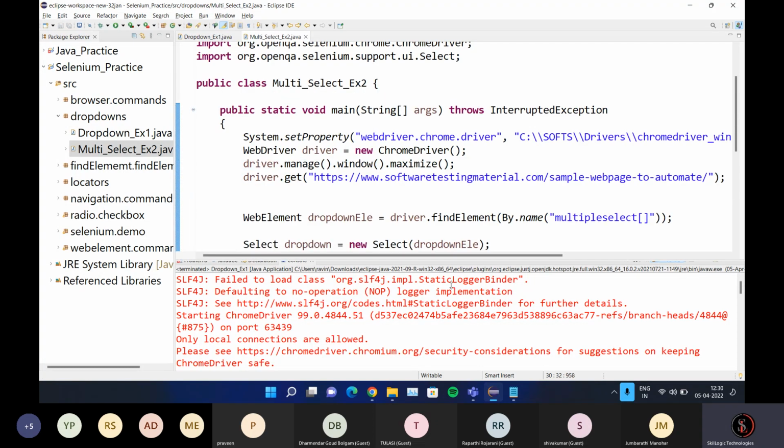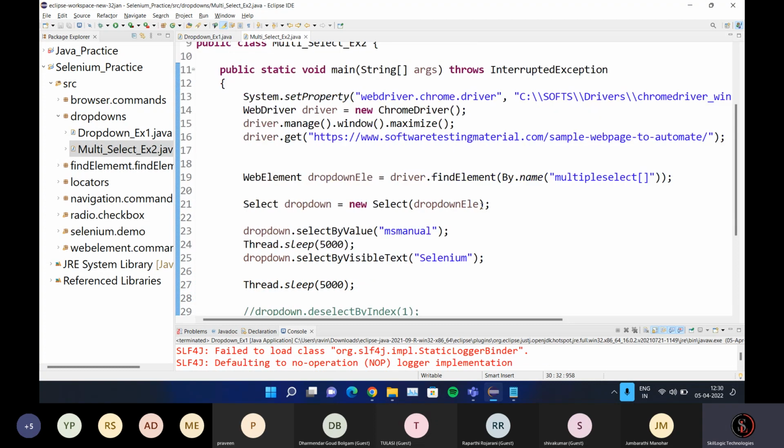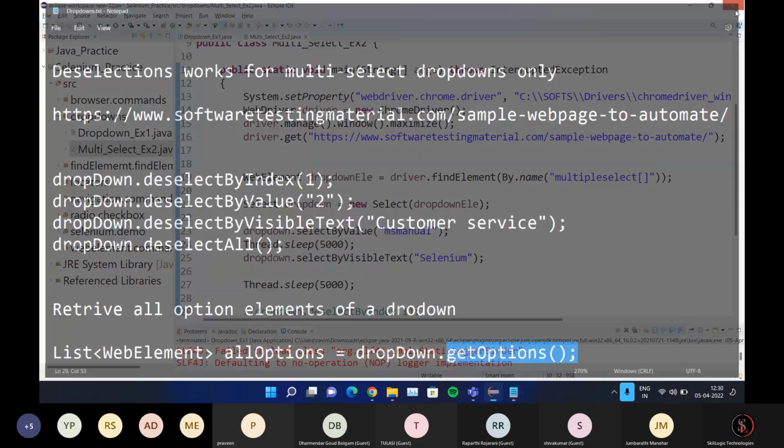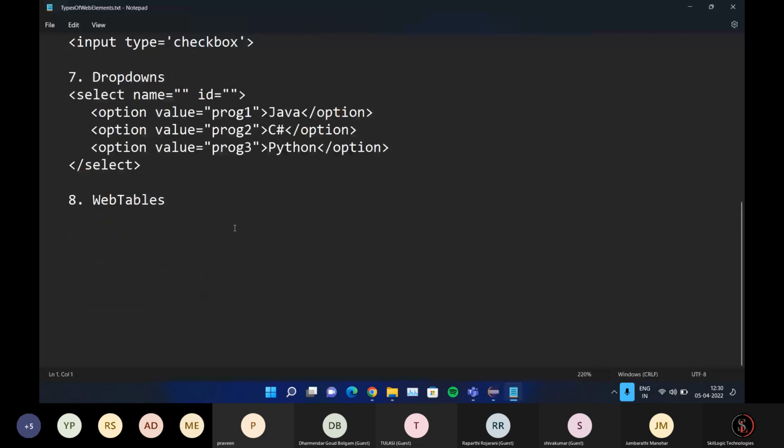So mostly you have to concentrate on selecting the options and deselecting the options for a multi-select dropdown. And if you're able to get all the visible text, you have to iterate using a for loop. Okay. So that's about the dropdowns. The next concept that we're going to discuss is web tables.